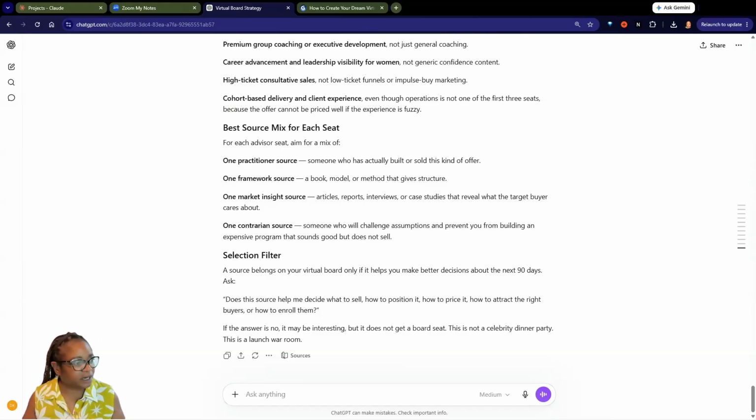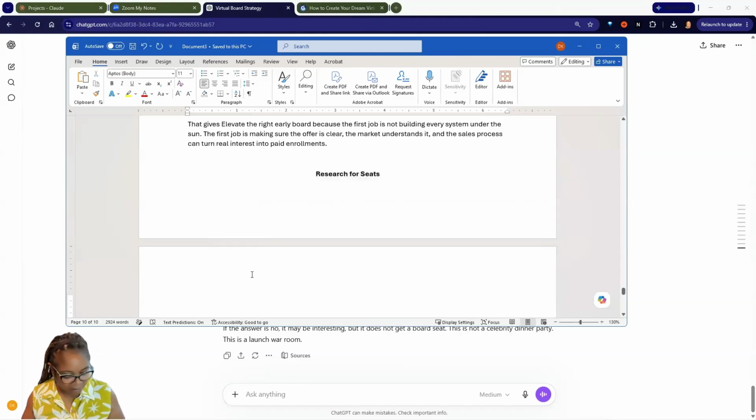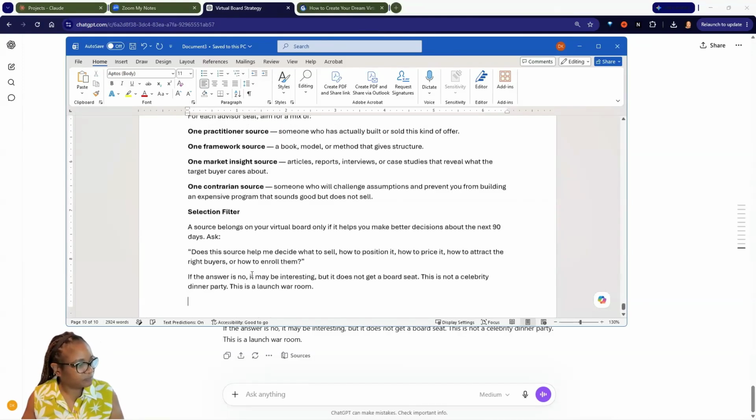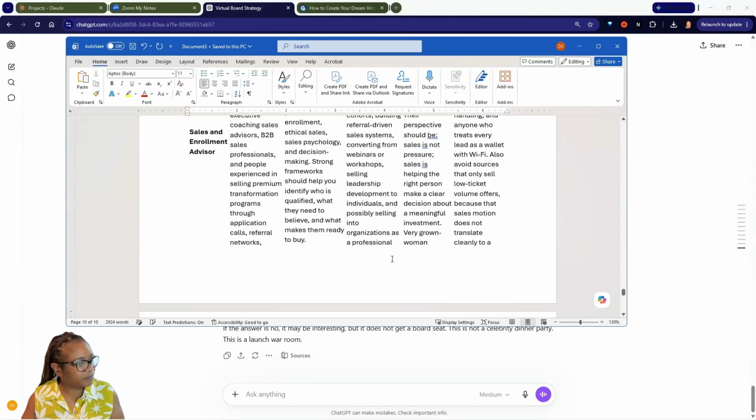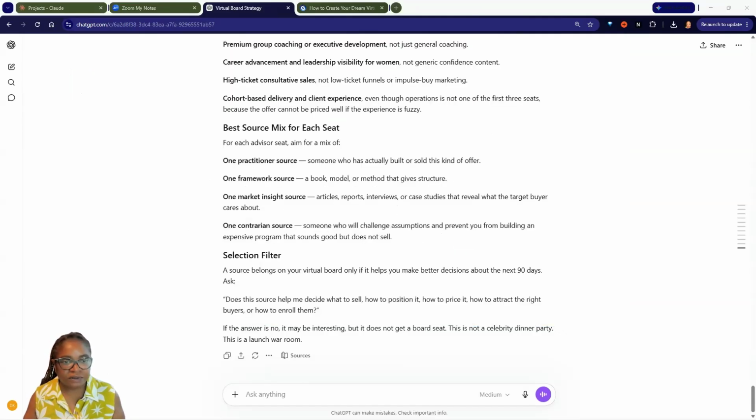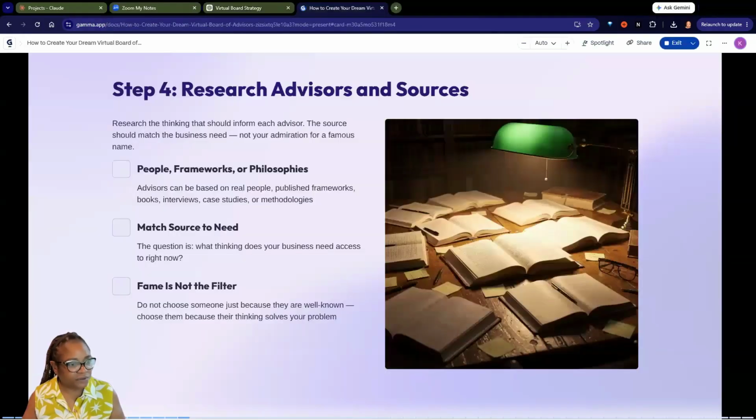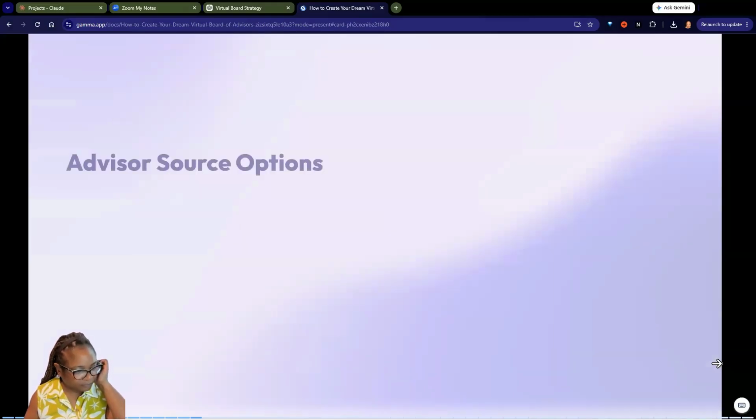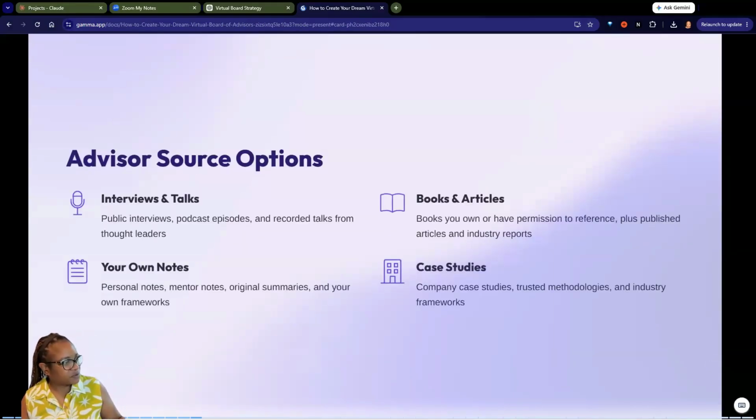So I just copied that. We're going to put this in our document. There we go. We have all of our information, and we are going to keep moving on to advisor source options. So we've done the research. We've got the research framework. The advisor source options: interviews and talks, your own notes, books and articles, case studies, all of these can be considered when you are doing your research.